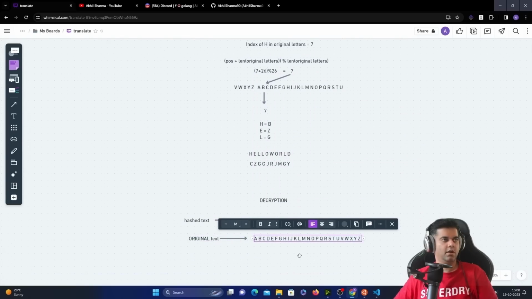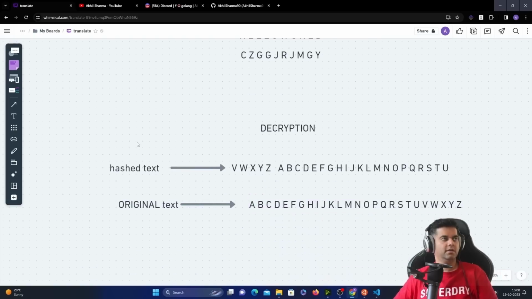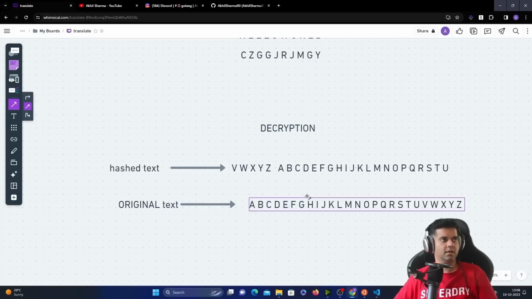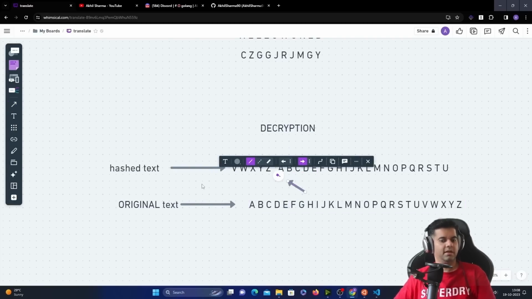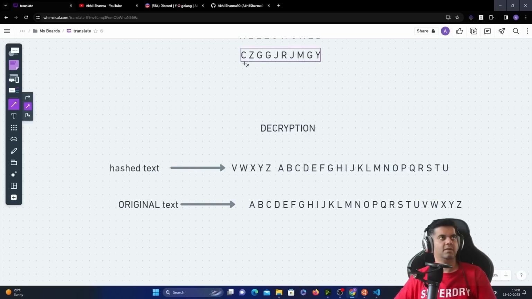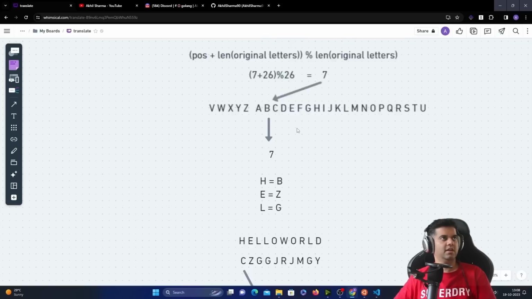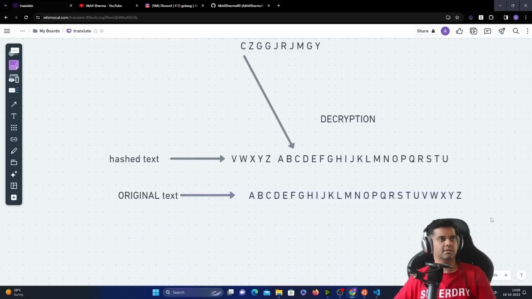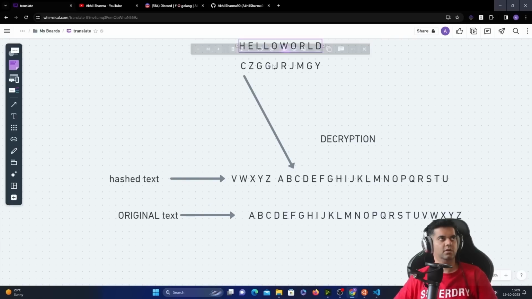So decryption will exactly be the opposite of encryption. So in encryption, we first found the position of the value in the original text and then found an equivalent in the hash text. In decryption, it will be completely opposite. We'll first find the position of that particular letter, C for example, in our hash text, and then with that position we'll run that formula again and we'll get some value, and then that value we have to pick from the original text, and that's how we'll get back hello world from this text. So that's the entire method that we have to follow now. Okay, so let's do that.